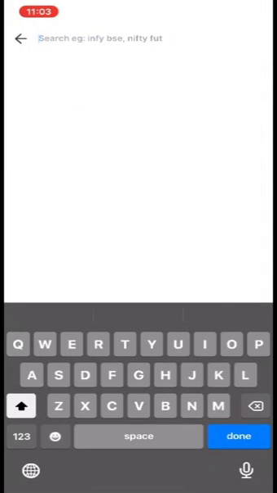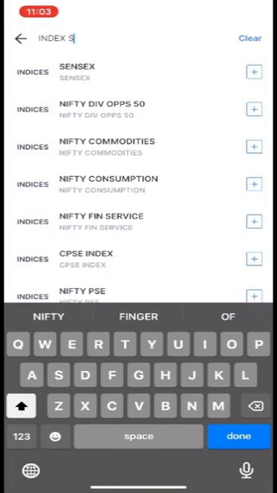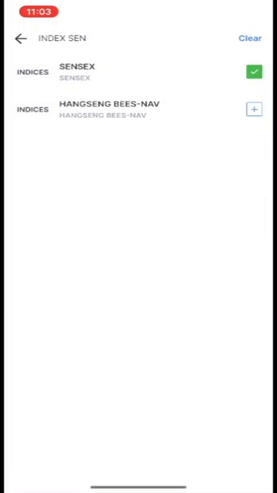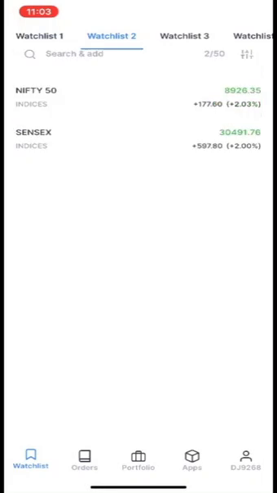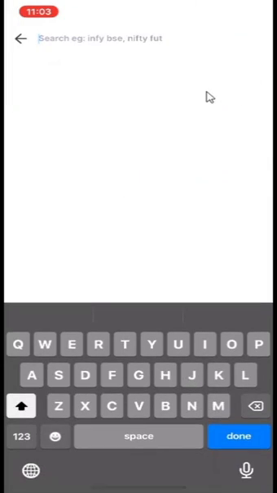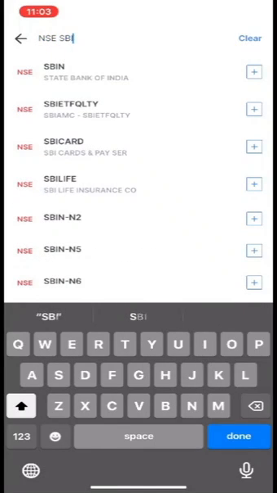Now we will add Sensex, index space Sensex, add with plus symbol. Now we will see how to add NSE script. For that, search NSE space script name. I will go with SBI and then add using plus symbol.